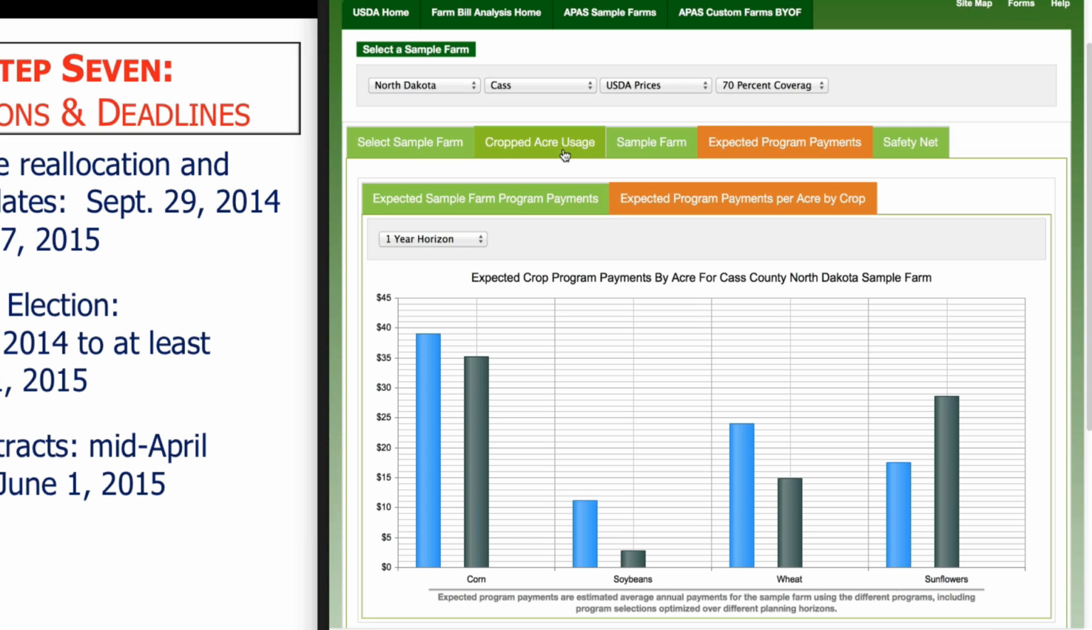So, for example, in the payment acre or the base acre reallocation that we just did, it would have zeroed out barley and would have zeroed out wheat. And so you'd probably want to come into your county and get a good look on what kind of estimated payments there are for barley and for wheat.